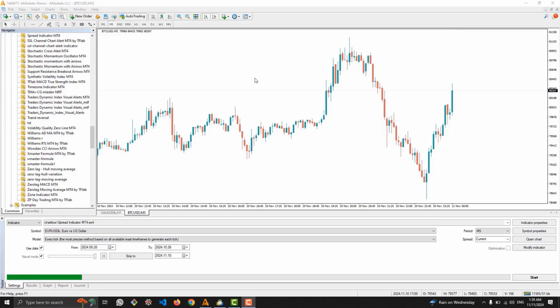Hello. In this video, I'm going to review the spread indicator on the MetaTrader 4 and MetaTrader 5 platforms. As the name suggests, this indicator displays the trading spread for us on open ticks. Let's go through the settings of this indicator together.